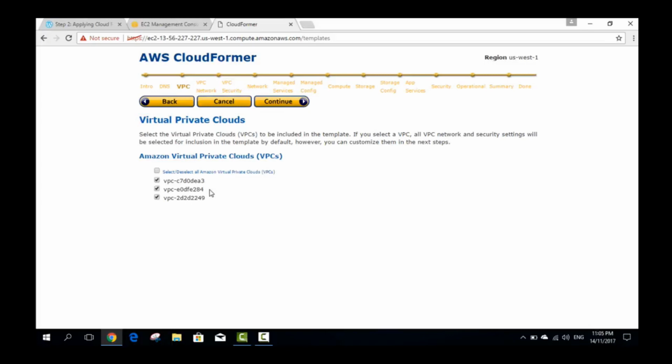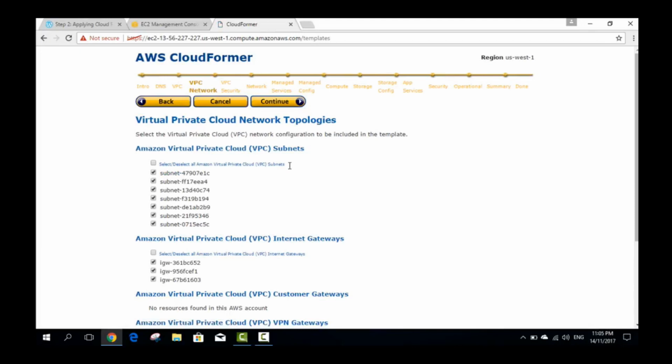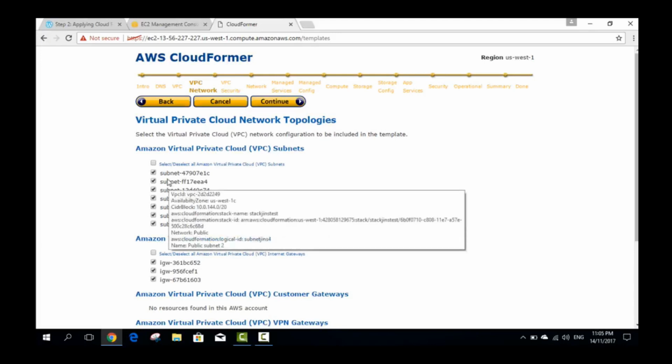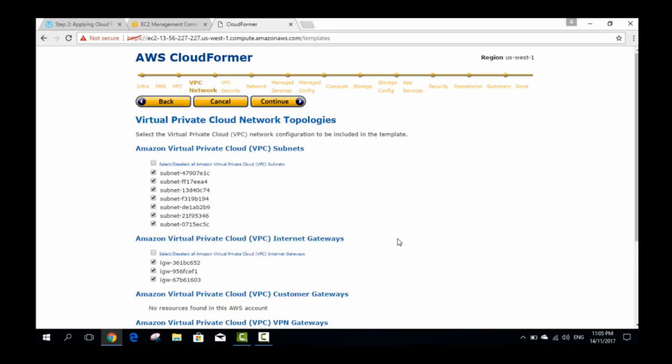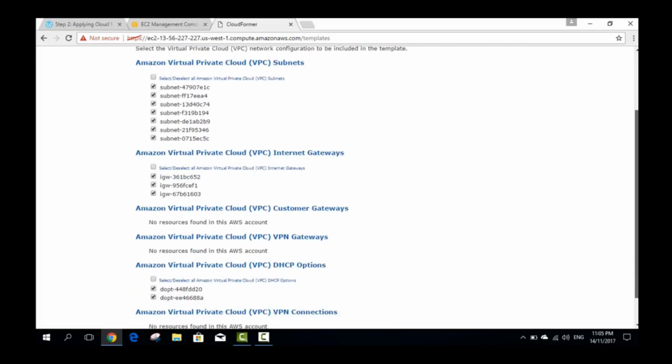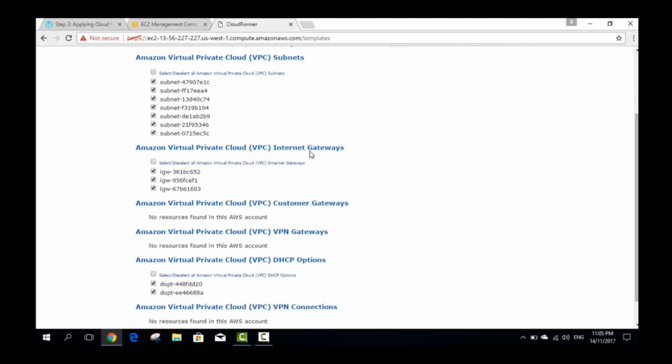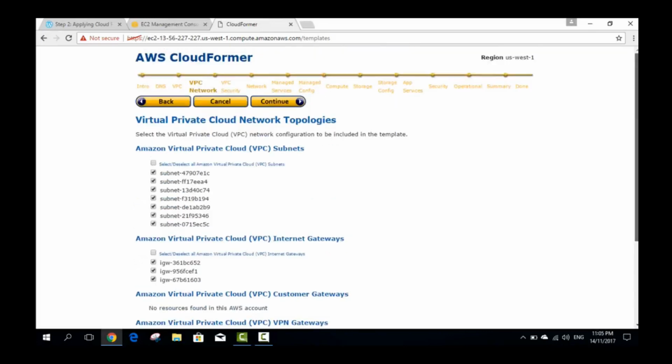Select the VPC you need. I will be selecting all the VPCs and click continue. Then click the VPC subnets. I will select all the subnets, and we can select the VPC internet gateways as well. I will be selecting all the gateways. So click continue.